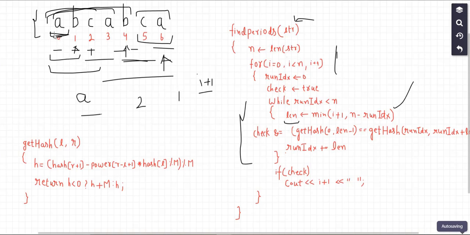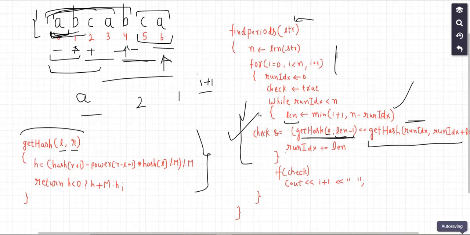And once I get the length of the prefix that I have to match with the remaining string, I use this function get hash. This function gives me the hash value of the range L to R, and that's what I'm doing here. I'm checking the hash value from the starting of the prefix. Here the prefix is of length len, and this function is going from the first index up until len minus 1, which represents the hash value of the prefix, and comparing it with the hash value of the substring starting from the run index, of the same length as the prefix, right? So that's what this check is doing.